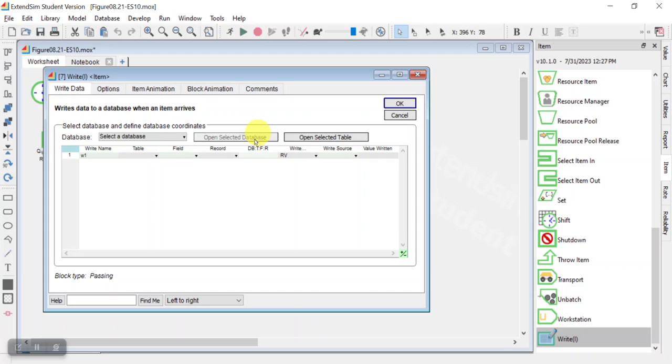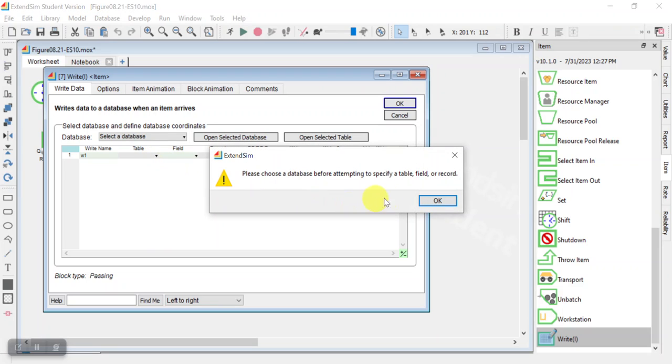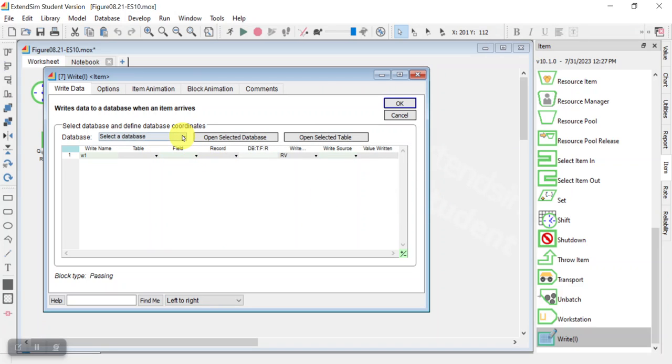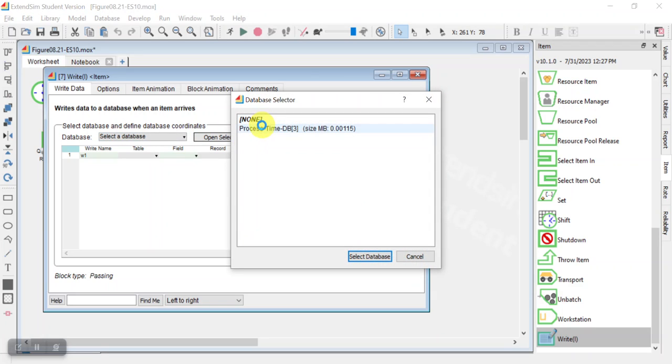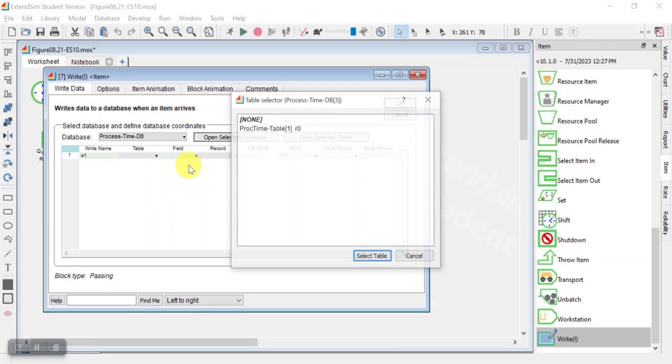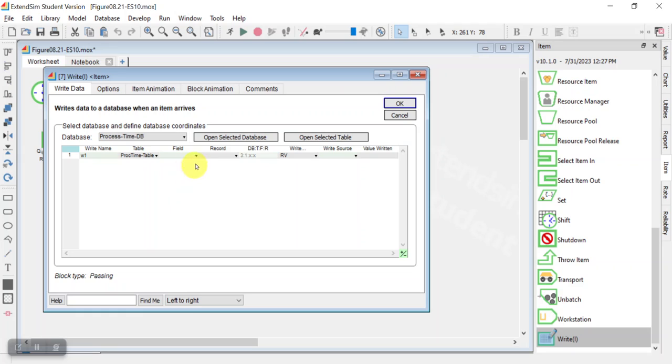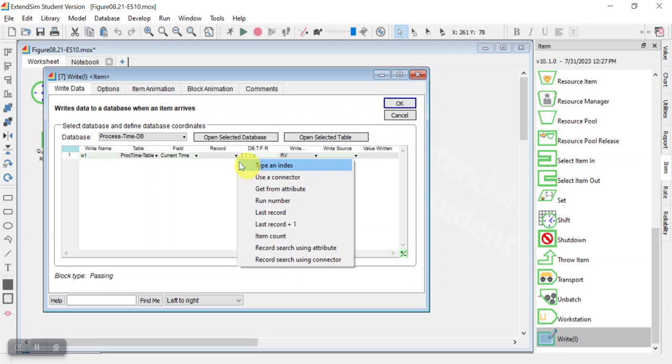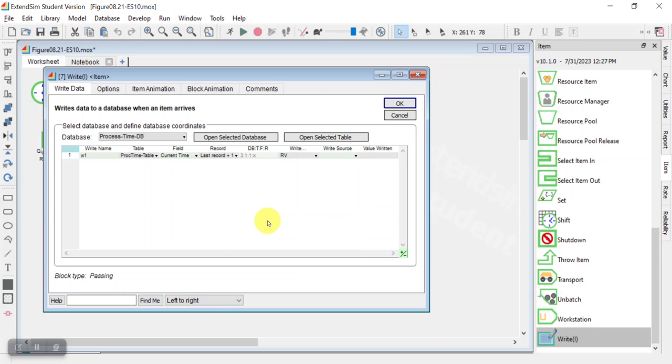And now in here, I want to make sure we set up the parameters, what we want to write. So we want to write in the table. We haven't selected a database first, so we need to select a database, process time. Then we select a table, so that we can select now from that particular database. The field that we want to write, we write the current time first. Record every for the first field, we would typically use last record plus one, so that whenever we write in the next record, this will allow us to go to the next record.